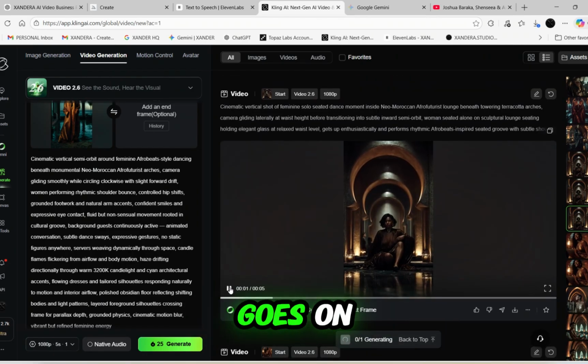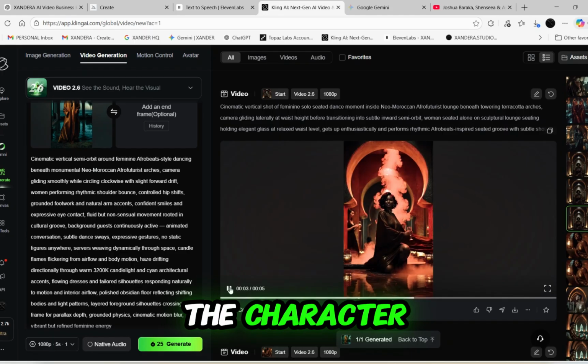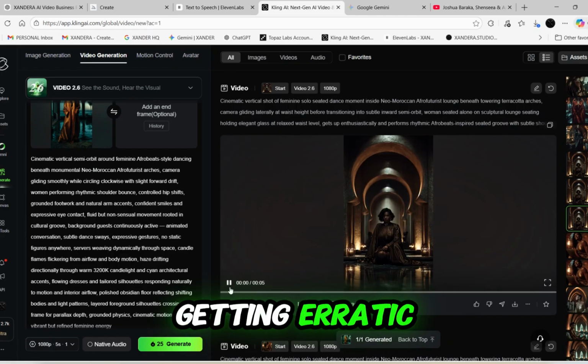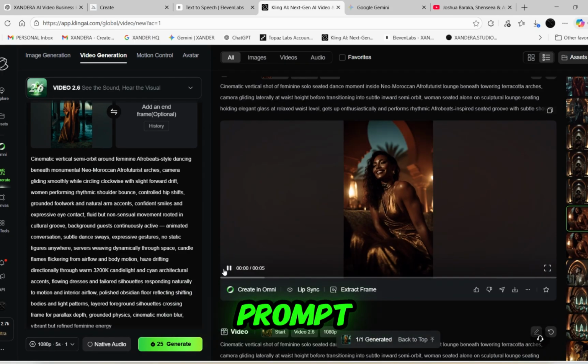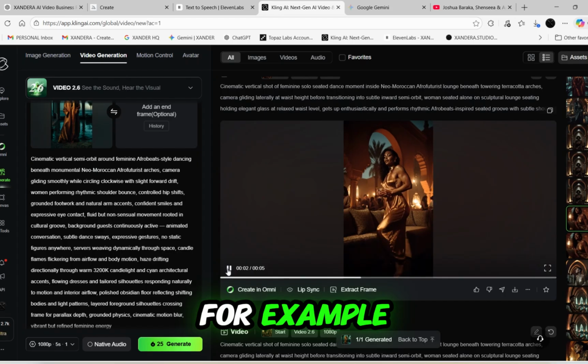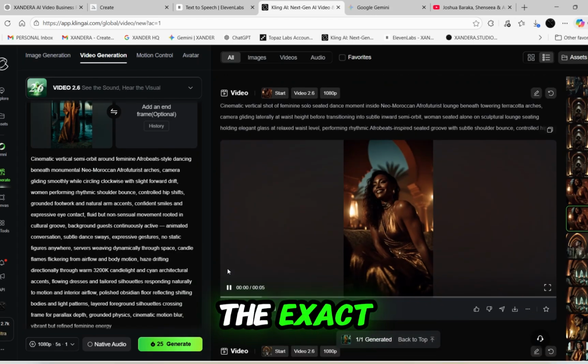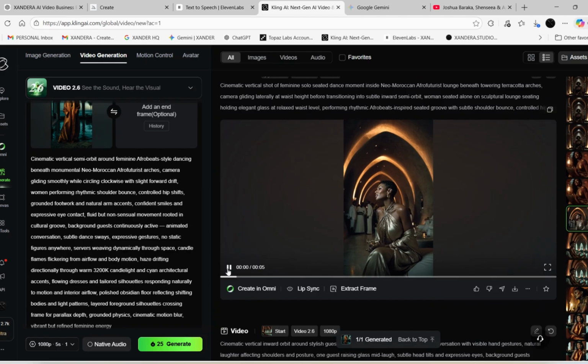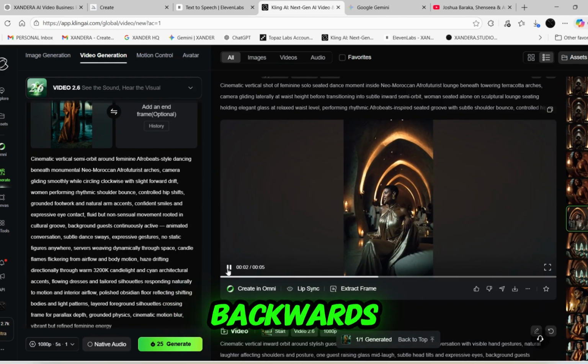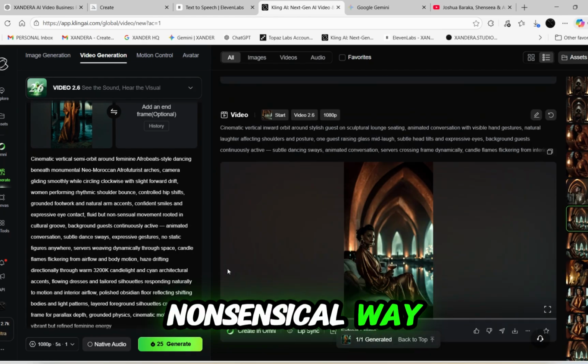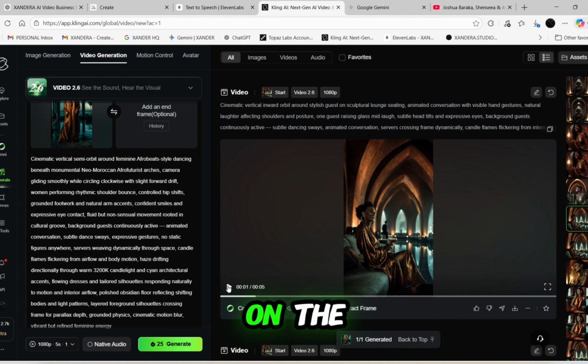Shorter generations also act as a filter for AI weirdness. If an AI video goes on too long, you risk the character morphing or the movement getting erratic. It also helps you quickly weed out prompt misunderstandings. For example, if you just tell the AI a character walking, without specifying the exact direction or camera angle, it might have your character moonwalking backwards or moving in a completely nonsensical way. This is why you have to iterate on the fly.